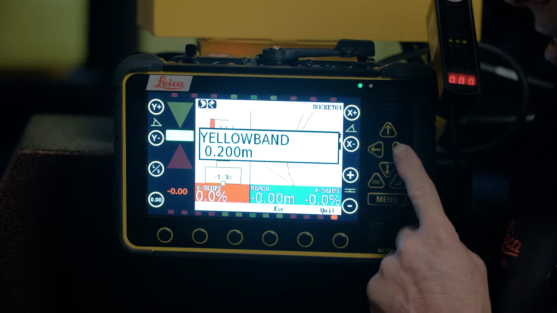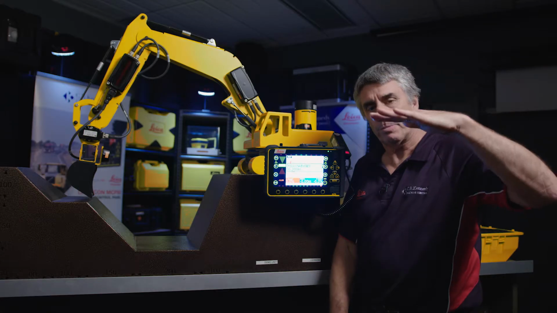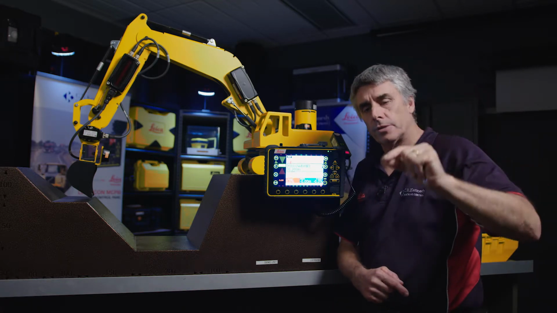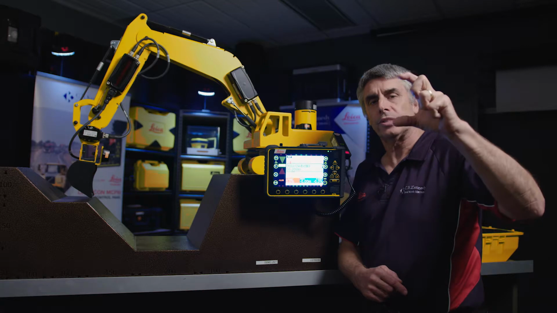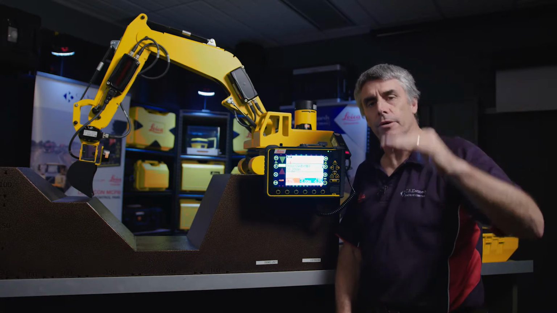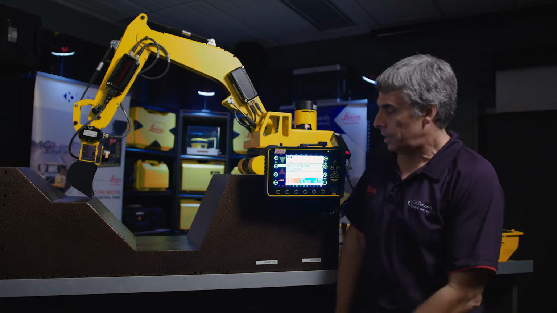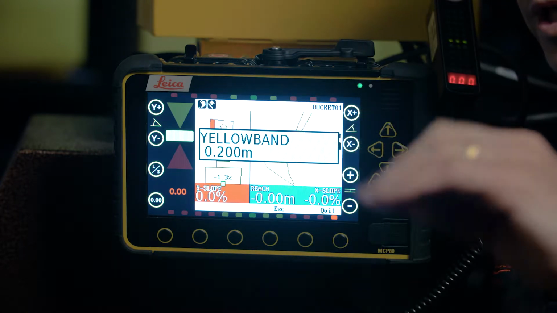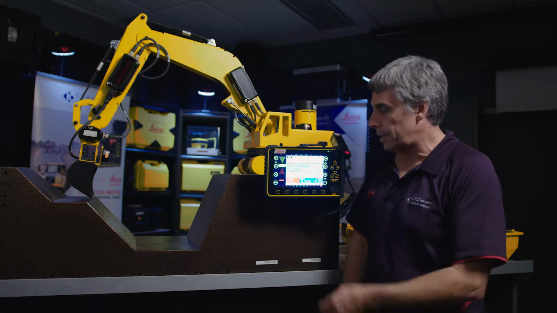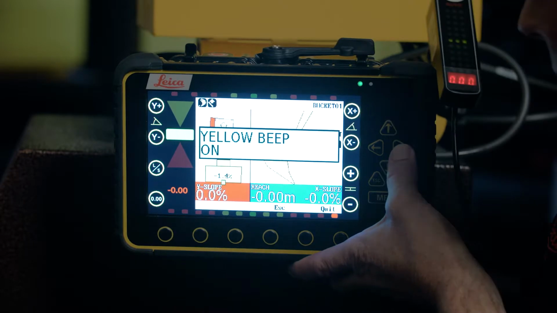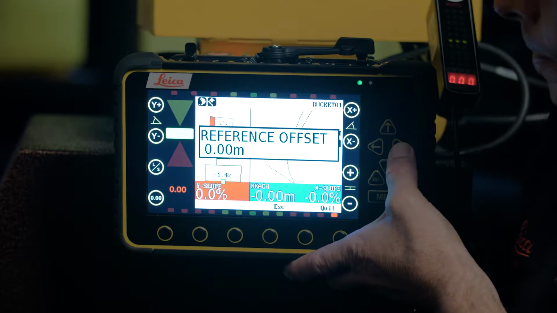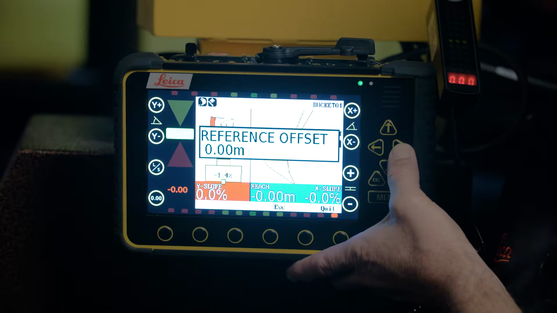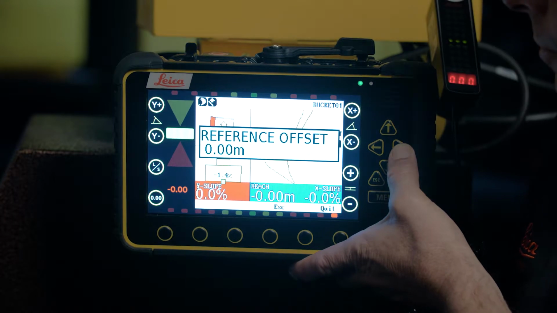Yellow band, that's where the arrows come into play as you're starting to come down. A yellow arrow comes in first, then it goes into a red arrow or a green arrow. You can set the parameters for when those arrows start to come into play. You can see that one saying that once we're within 200 millimeters of the desired surface, that yellow beam will start to come into play. You can have the beeper on or off, and reference offset. You can just pick up a benchmark on site and have that as a reference if you so desire.